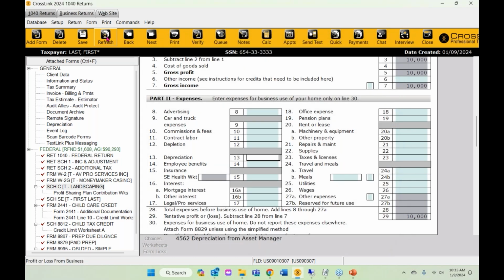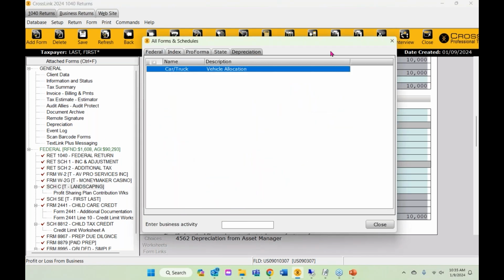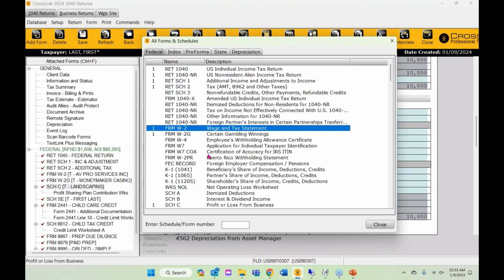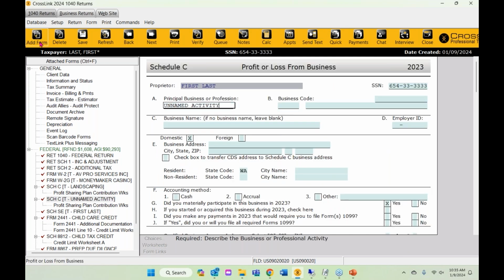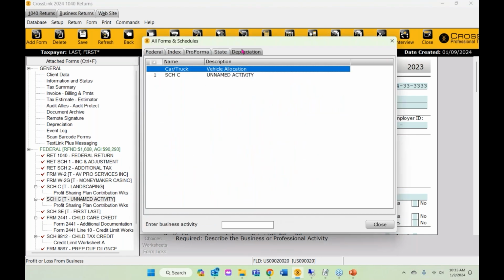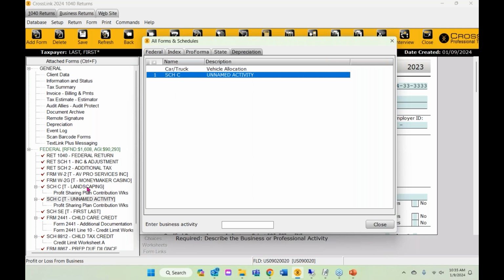I'm sorry, give me one second. Yeah, there we go. I'm sorry. I think I encountered an issue where it's not popping up the Schedule C that I added in my software. This may be due to a missing update or something like that. But I did want to point out that once you add a form to the tax return that supports asset depreciation, it'll pop up under this depreciation area.